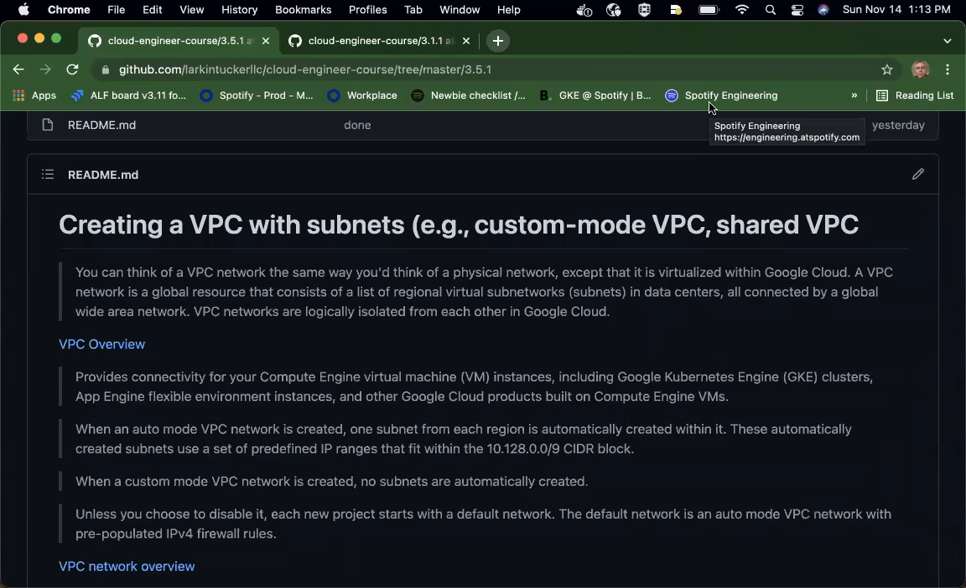Hello, welcome to the section creating a VPC with subnets. For example, custom mode VPC and shared VPC.